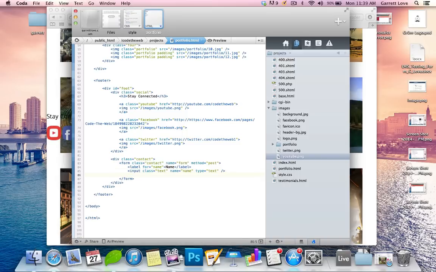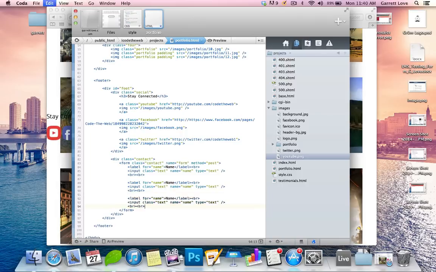So then we're going to have BR. Actually, we're going to have BR here too. We're going to have 2 right here. And then we're going to take this. Yeah, 1, 2, and we're going to change everything. So this is going to be email. This is going to say email. Class, same thing, email, class text.